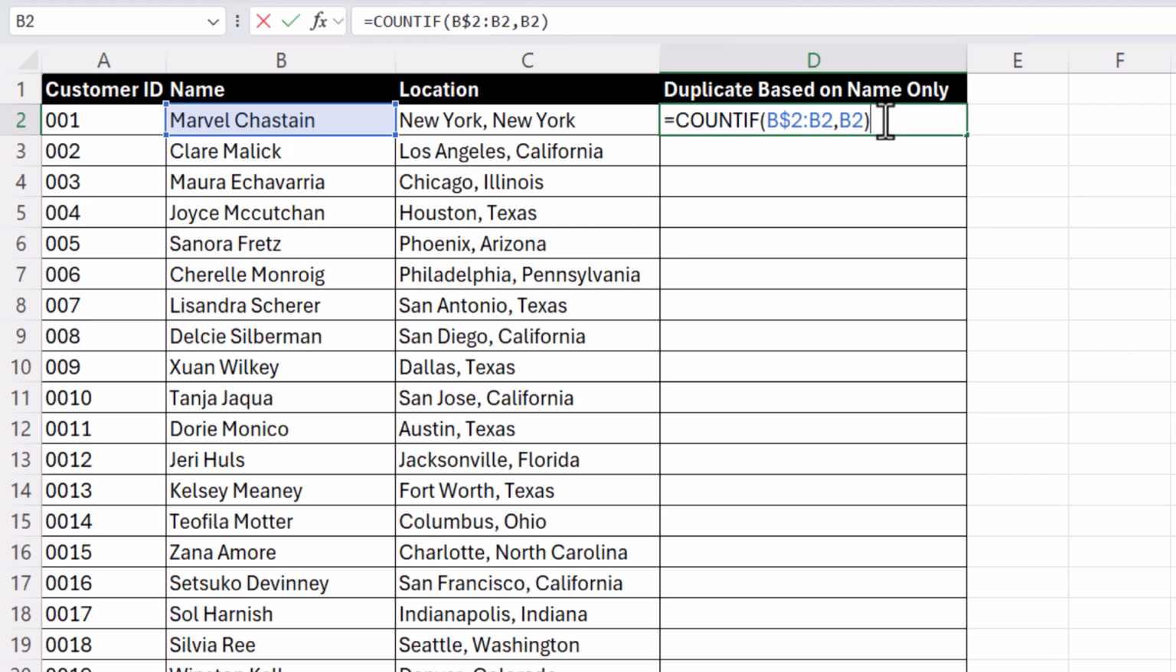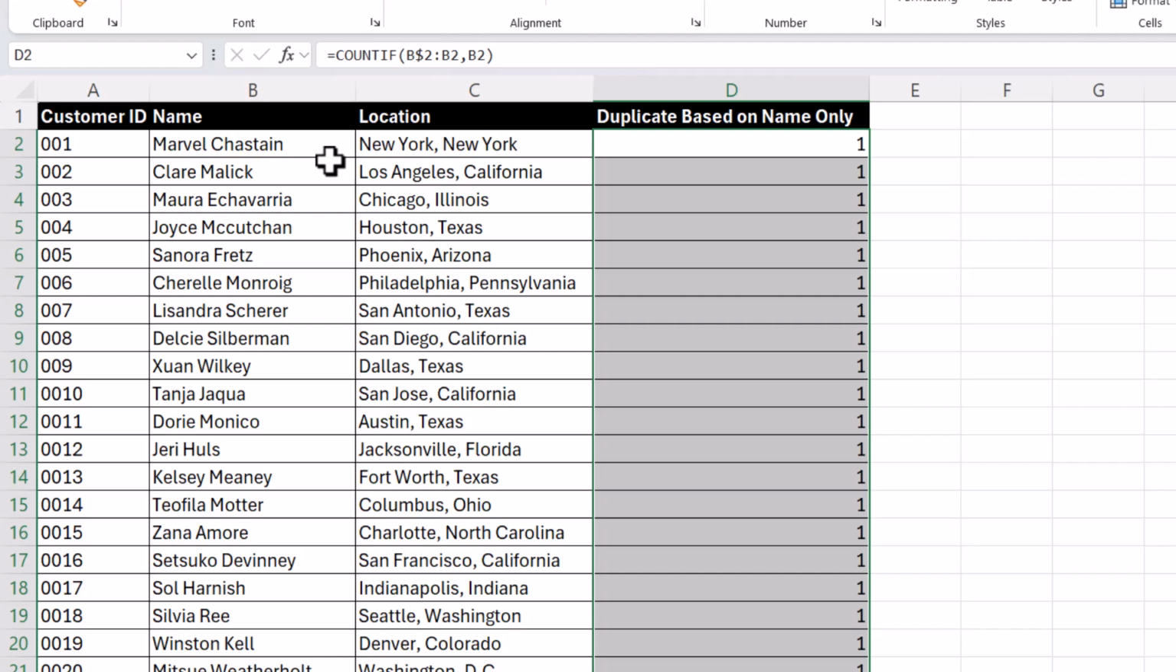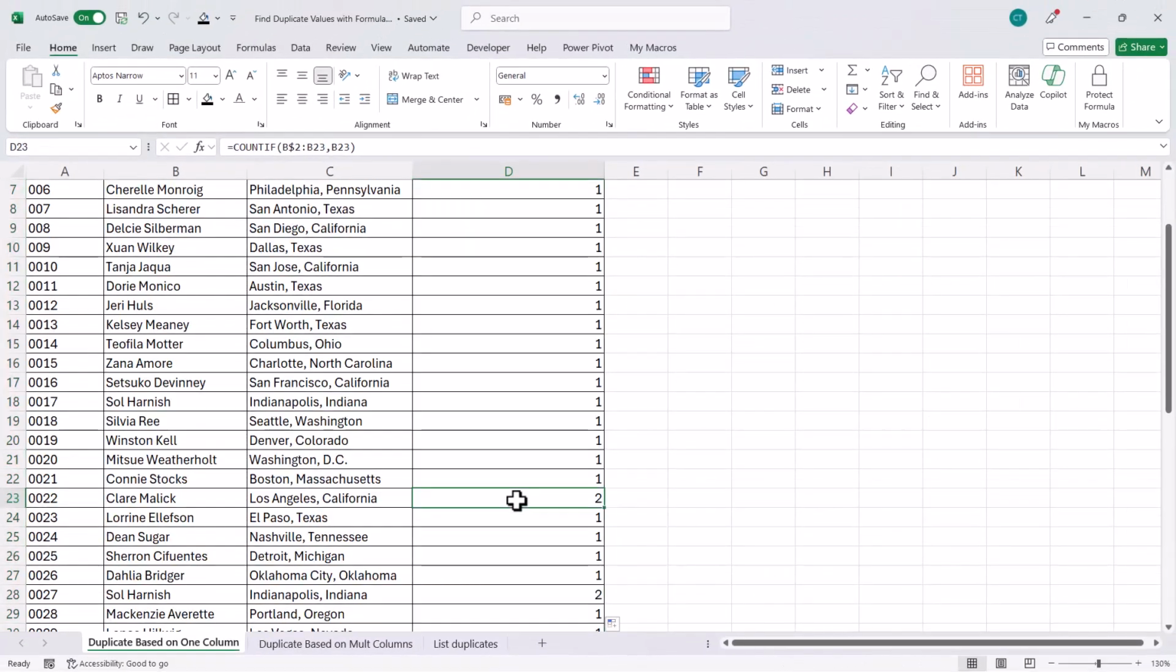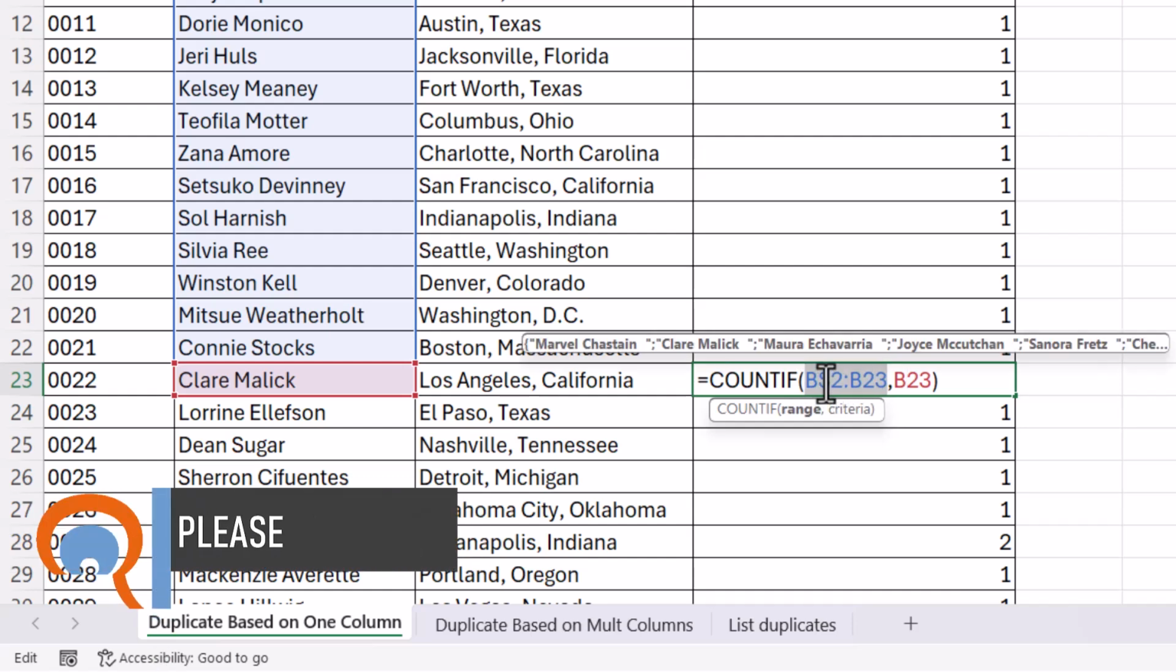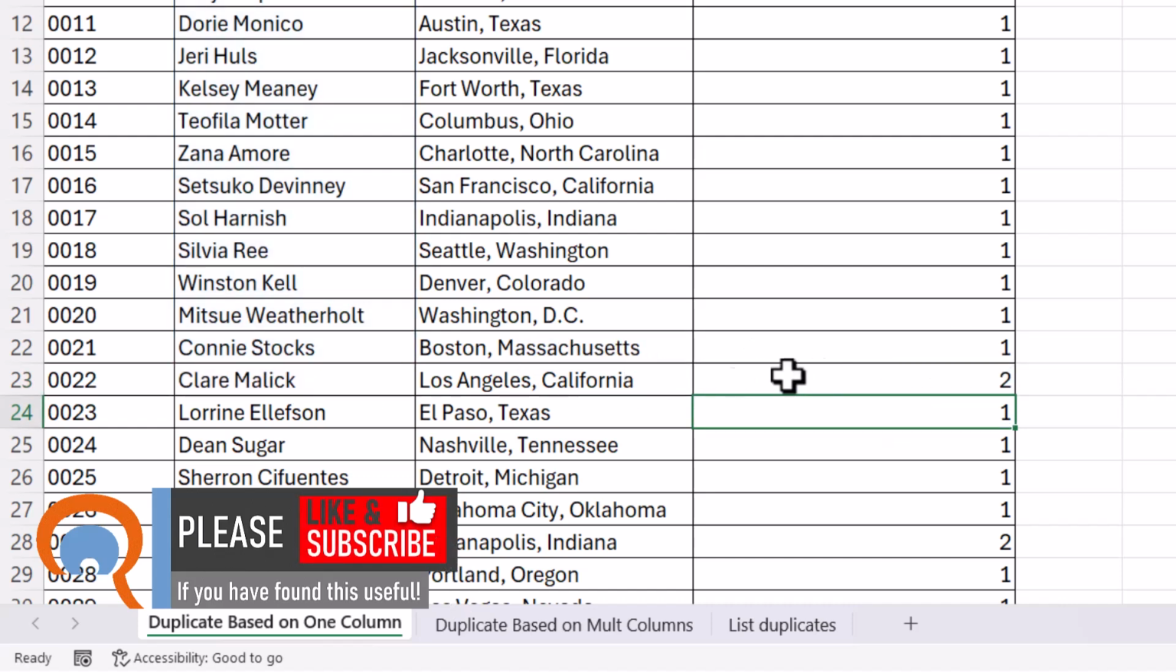Now, if I press enter and then copy this down, you'll see that most of these are not duplicates, but by the time I get down here to Claire Malik, I found my first duplicate. So if I look at the formula here, you can see that the range has grown to B2 to B23. And in that range, this value appears twice. So that's the second occurrence of that name.